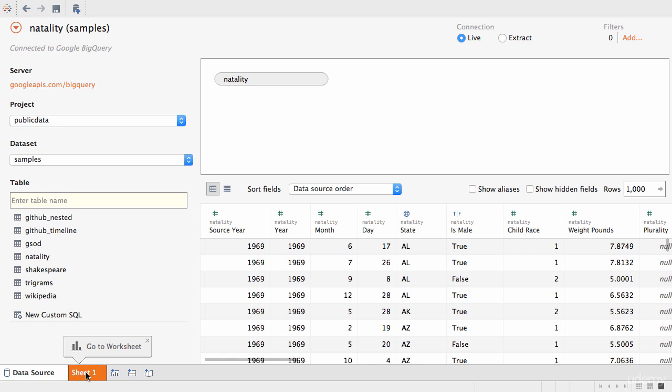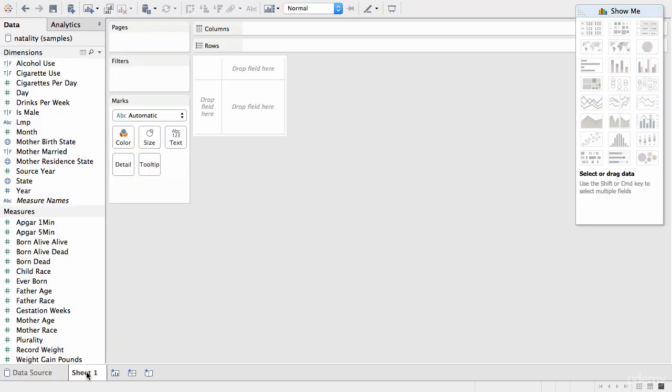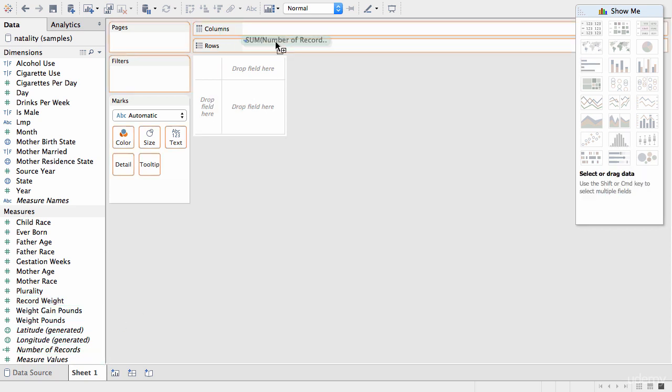So what we've done is establish a connection to Google BigQuery, to a natality data set, as you can see, and Tableau has actually pulled some of its information back into the workbook. We can see the fields are organized into dimensions and measures, and we are now ready to do the analysis of this data. So one thing to keep in mind is that this is a fairly large data set. We can actually see by dragging number of records onto the rows shelf, and we can see there's 140 million records in the data set.